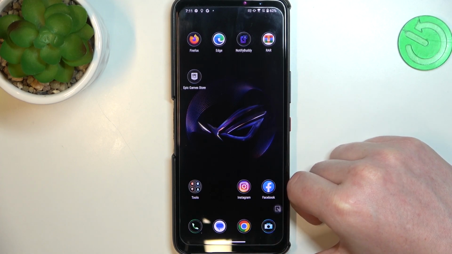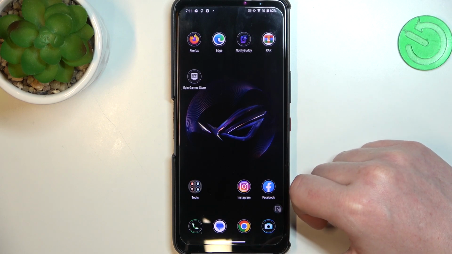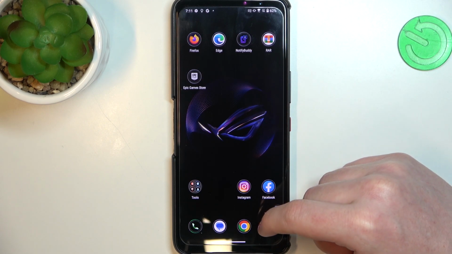Hello, in this video I want to show you how to add a website shortcut icon to the home screen on ASUS ROG Phone 7.